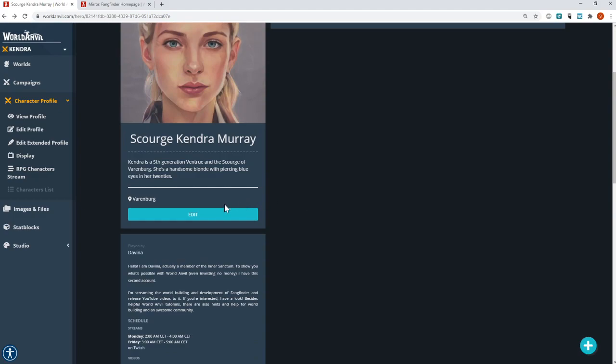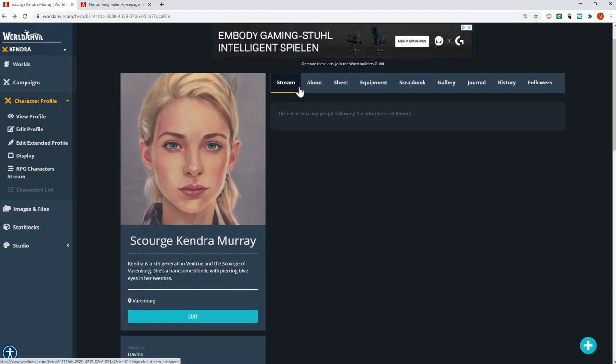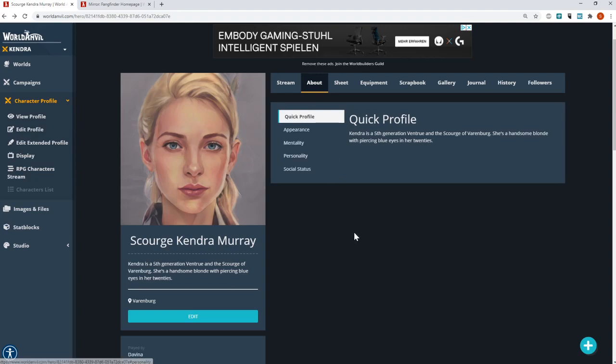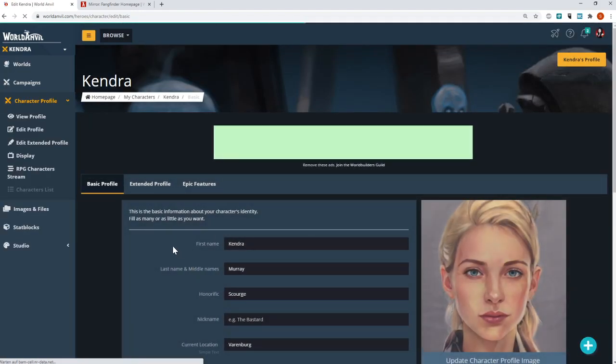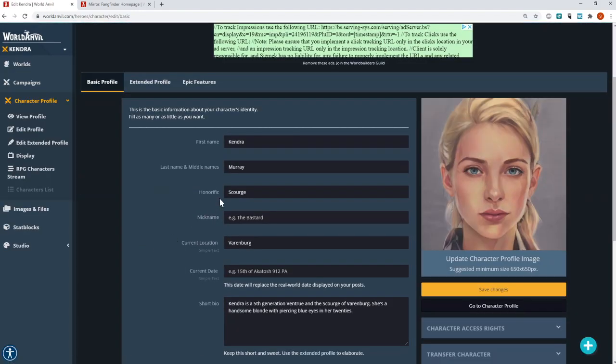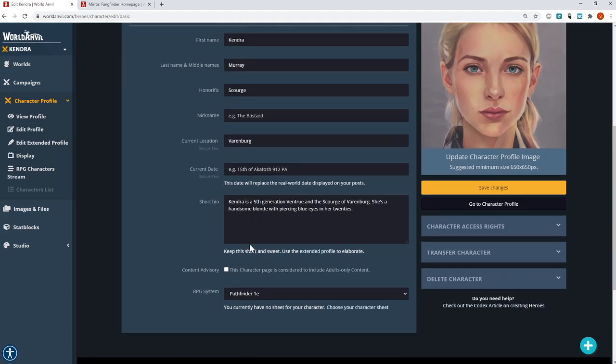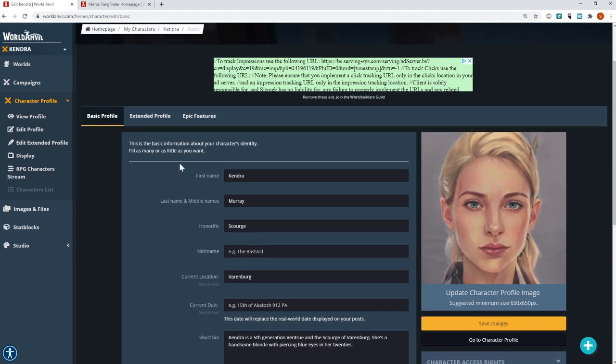more prominent. But as you can see, all these tabs are empty right now, and we want to change that by hitting Edit. So you will have the basic profile. This is what you already know. You can checkmark this if you are planning on including adult content. I will do because it is a vampire chronicle, and vampire is generally containing some adult content.